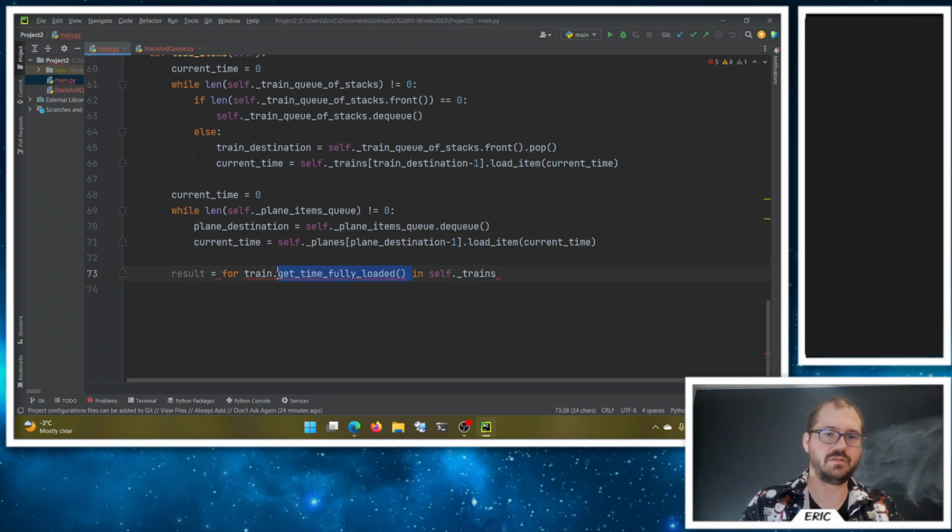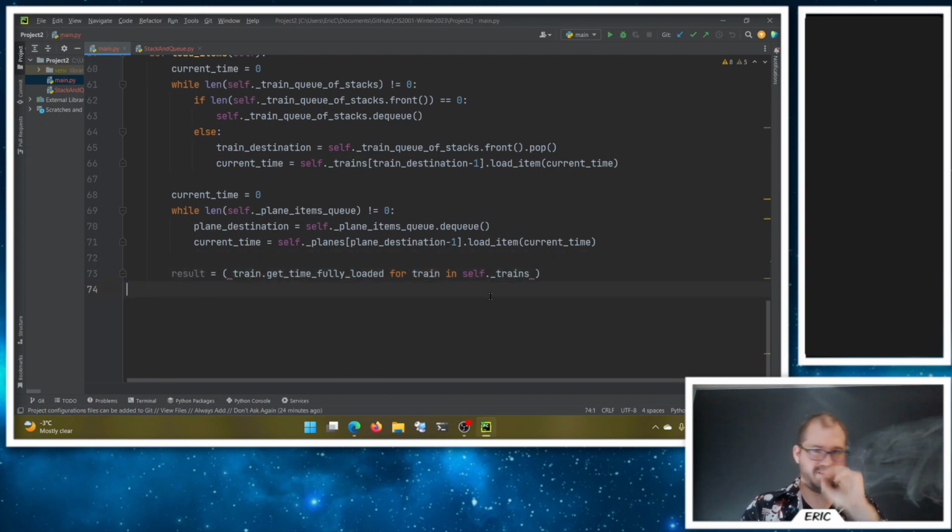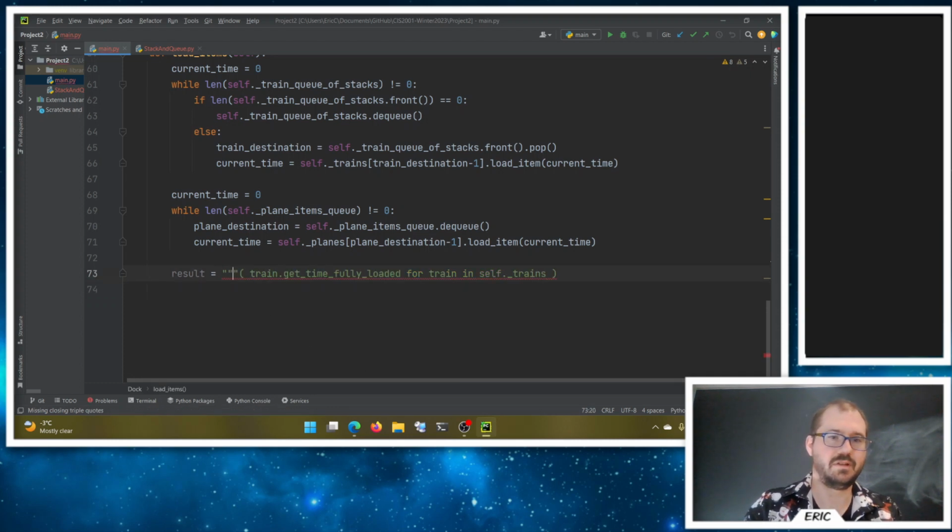Oh no, for train in trains, the syntax always messes me up here. We want train dot time fully loaded for train in self trains. Is that going to be okay? This is not going to work out as pretty as I want it to, because now we need to make sure they're separated with spaces. So we want to do a space dot join.